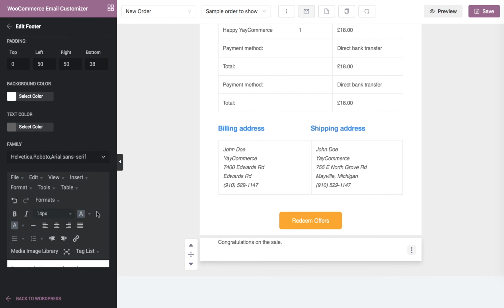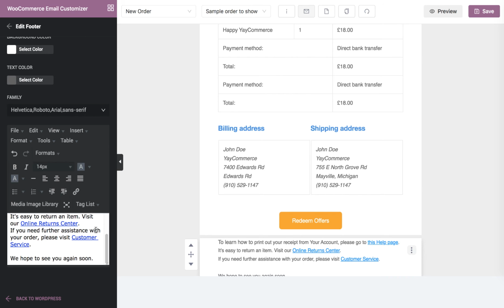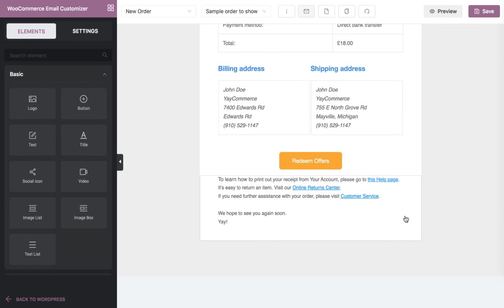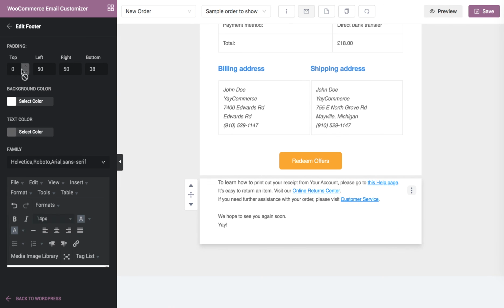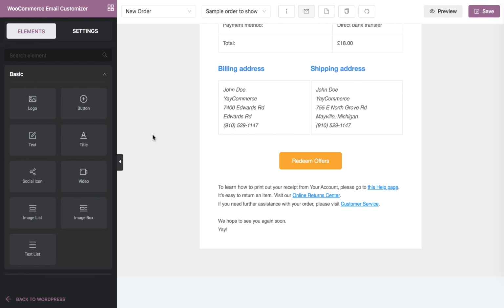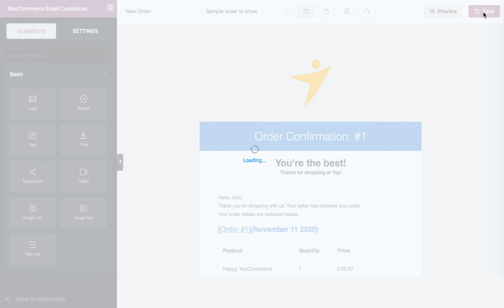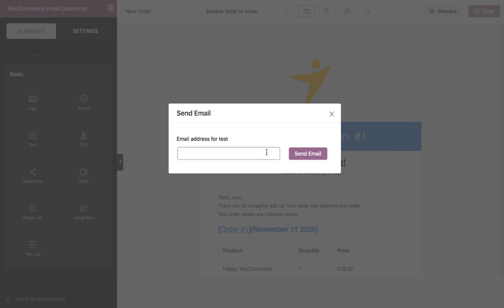The last thing I'd like to edit is the email footer. I want to add some resources and useful links for my customers. Yeah, add a little bit of padding over here, so it looks more equal in height. Then I want to click save changes and send a test email. This is a great way of testing my changes just to make sure that they look good on different email clients.